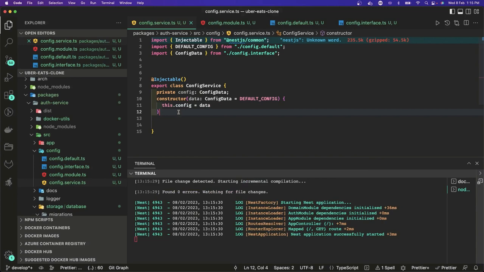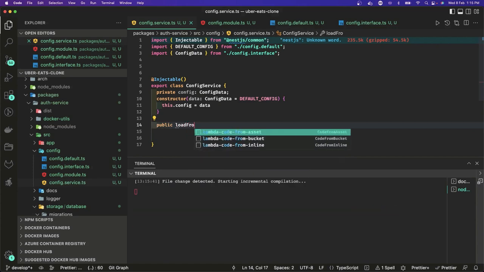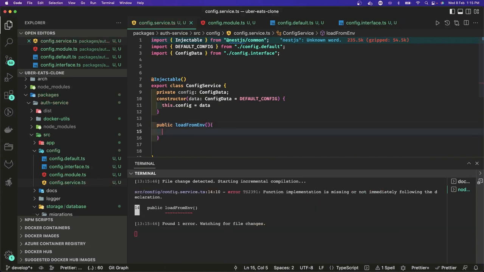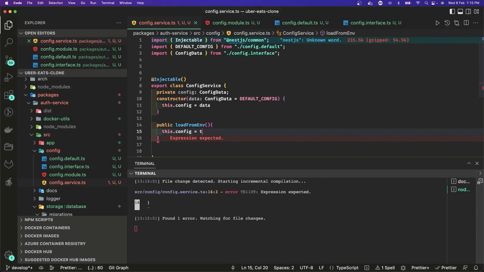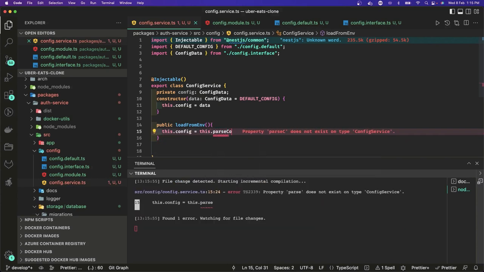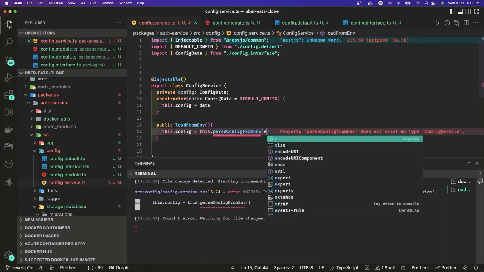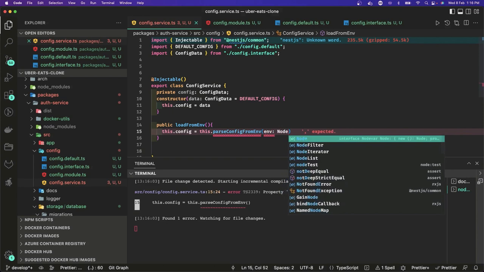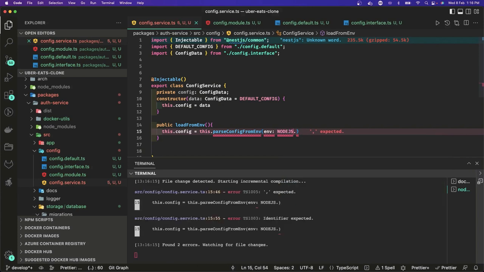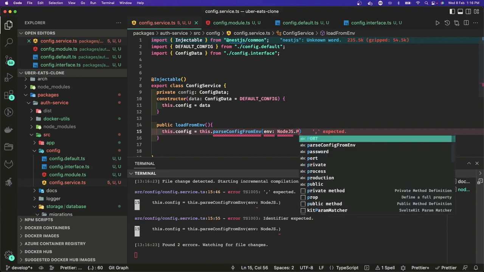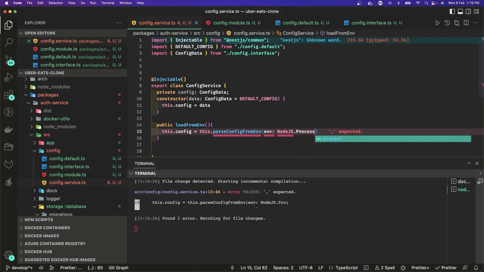Now what we can do is we can populate the different values from process.env. So loadFrom is a kind of function we are going to write, and what this function will do is it will populate the config from this.parseConfigFromEnv, and here you will pass the env which is of type NodeJS.ProcessEnv. Let's fix this. This should be NodeJS.ProcessEnv. This is actually a type. Env also has a type.